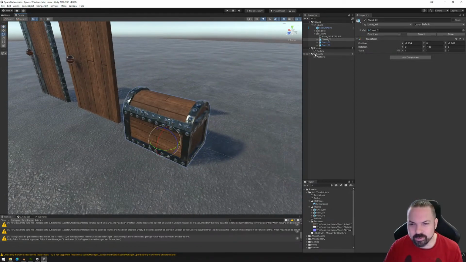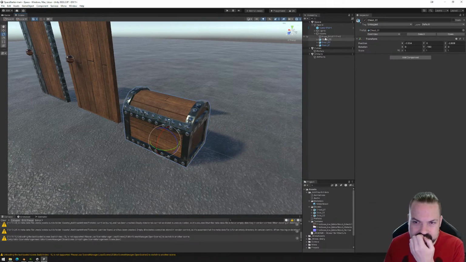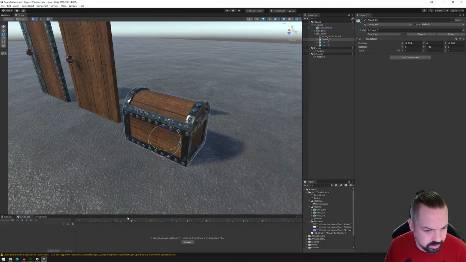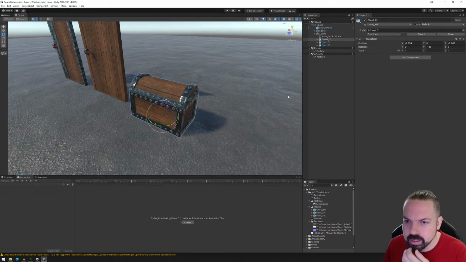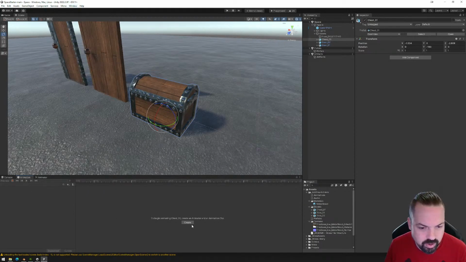Let's do a quick reactor. For this, what do we need? We need animation. So let's do that. Yeah, let's put it on our asset. If you want to see your animation, it's in the window animation. You have animation and animator. So grab that, create.